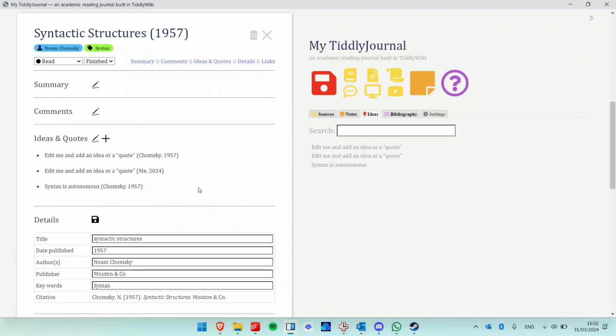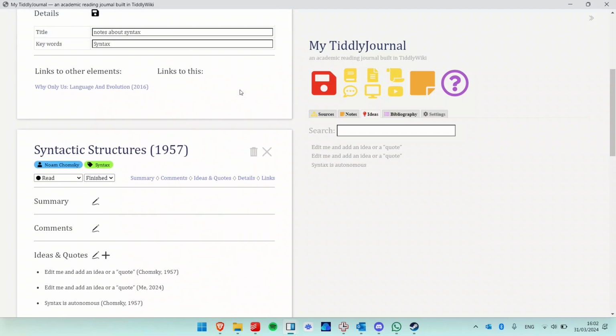So it means you can take your notes on a particular source, or you can write your own thoughts down on a note element. You can add ideas, and then if you change your mind about how best to represent those ideas, you can do so. You can just reword them, and then they're reworded, re-expressed across the entire journal. I think that's basically it with ideas.